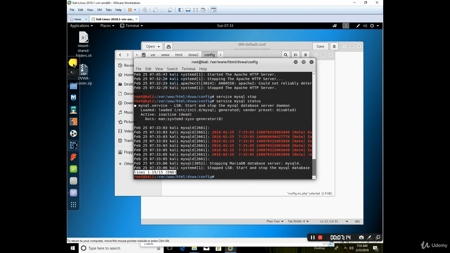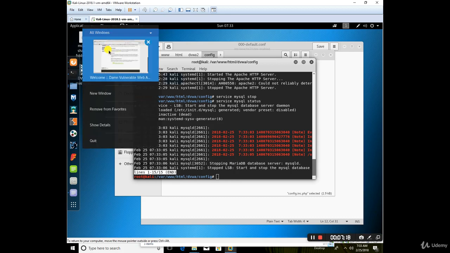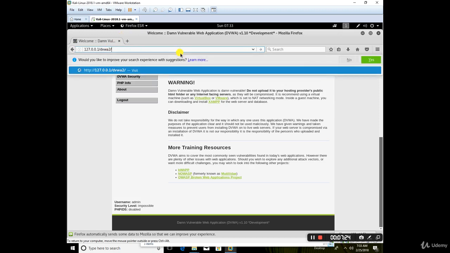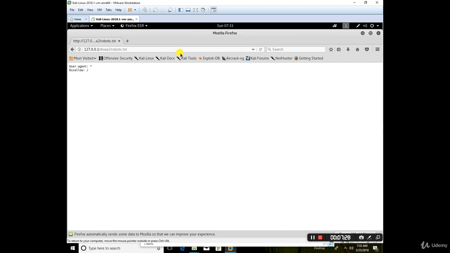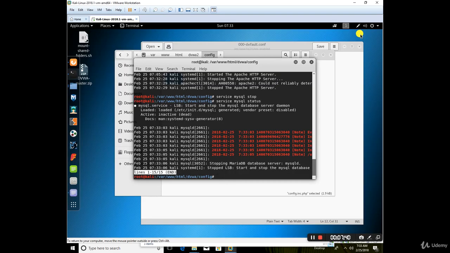Now, going back here, this should not work at all. As a matter of fact, robots.txt. Oh, that works. Wow, that's interesting. So PHP should not work, because the service is not running. The text file is working because it's simply reading the text file.